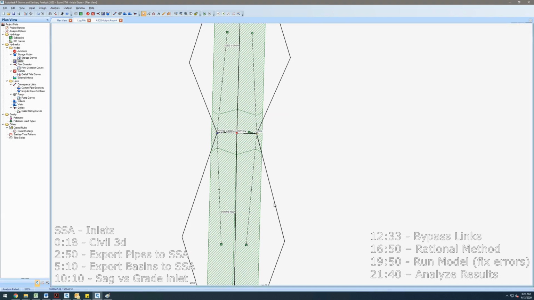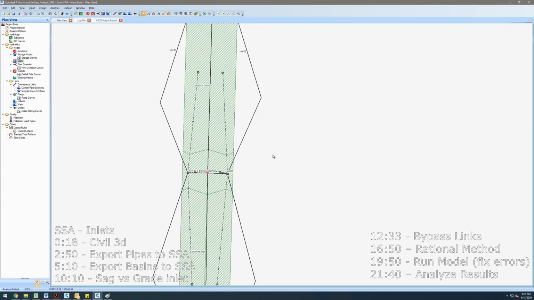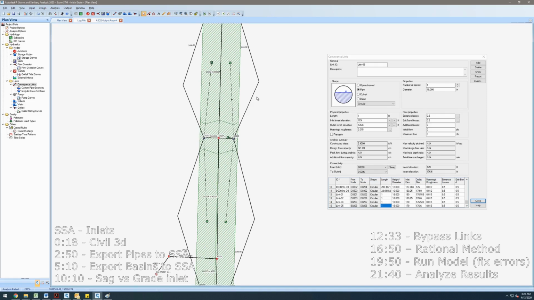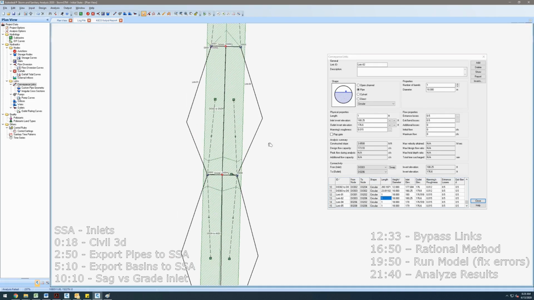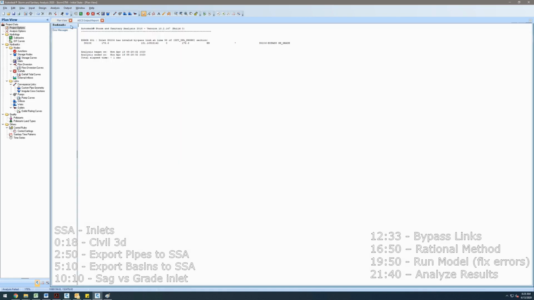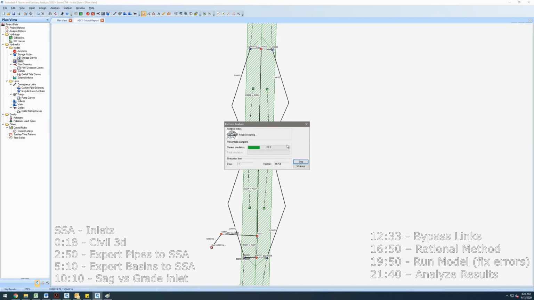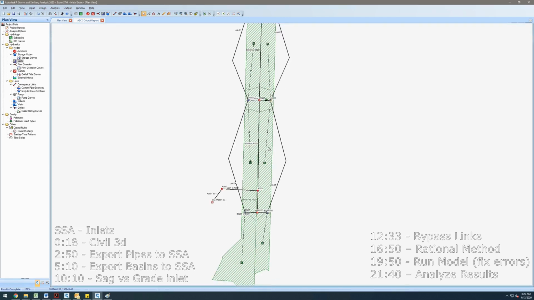Link 02, 05. It's possible they're the wrong direction. Let's see if that is what it is. This goes from inlet B208 to B206. That should be correct. This one goes from D303. That looks correct. Oh, you know what it is? I didn't set this. It's on grade. I need this to be on sag. If it's set on grade, then you have to have a bypass link. But because it's at the sump, we want it to be on sag. That was our problem. Okay, there we go. Bada bing, bada boom.